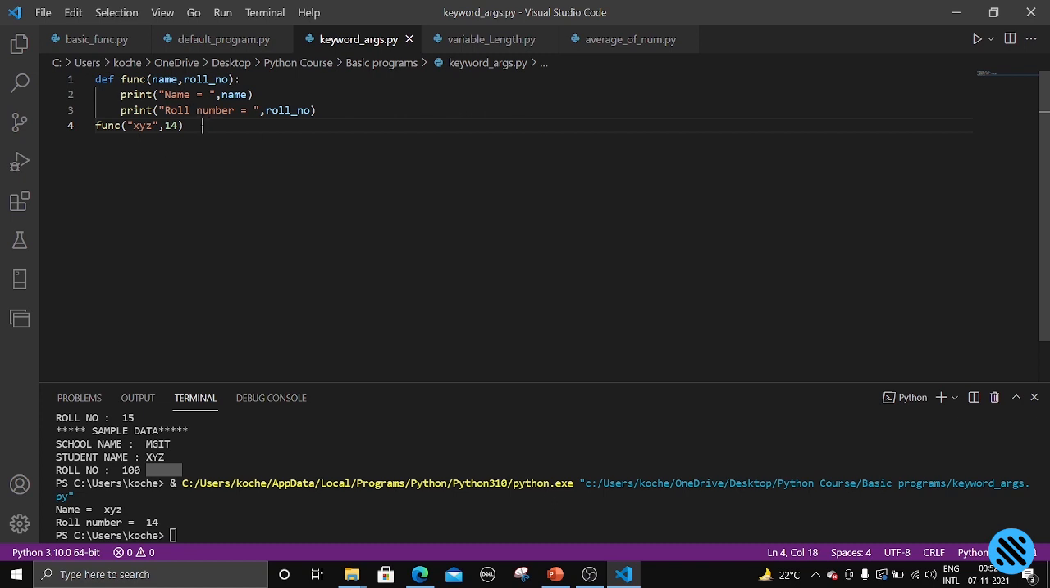Okay, and for example, if you have many parameters inside, see here we have only two, and we are able to remember the order. That is, first we have name and second we have roll number. For example, if we have some 10-15 parameters, you cannot always remember the order, right? So here comes the use of keyword arguments.